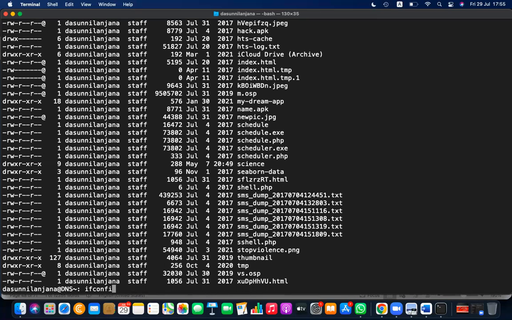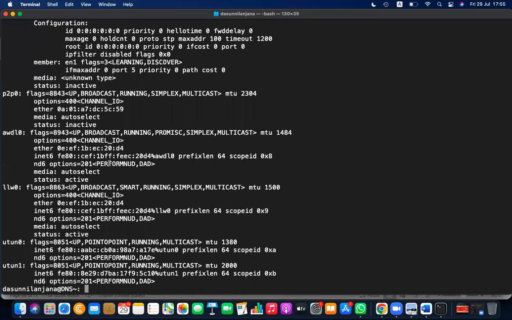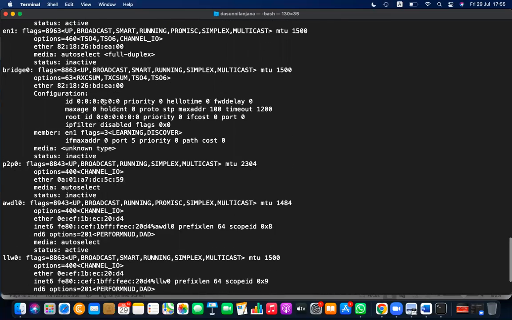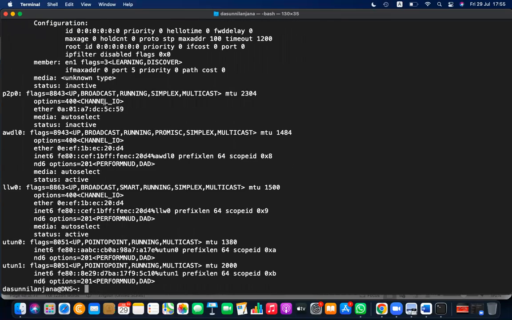ifconfig in Linux or Mac OS will give your network related data, network configuration. So this is what the CLI is. Everything is executed by commands.